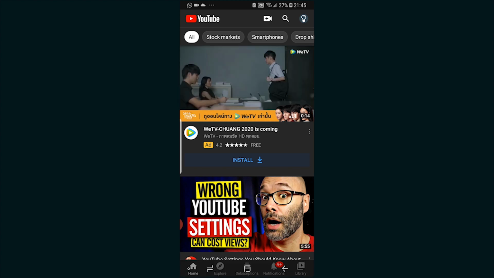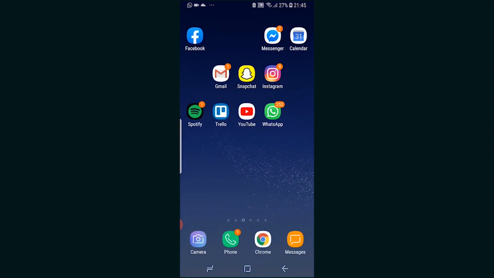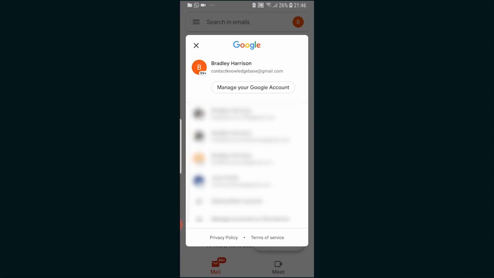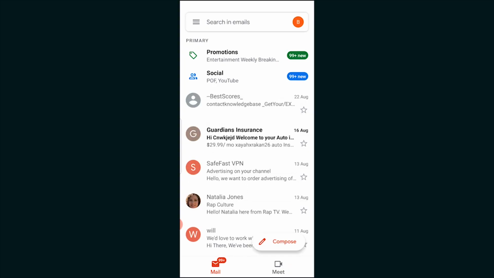So what you can do is go out of YouTube and open up Gmail. Once you're in Gmail, you need to make sure you're logged into the Gmail account which is already linked to your YouTube account. Once you've done that and you're inside of your emails, you can click on your profile picture in the top right hand corner. It will again open up your email and here you can go to manage your Google account. Again, make sure you're logged into the email which is connected to your YouTube channel.